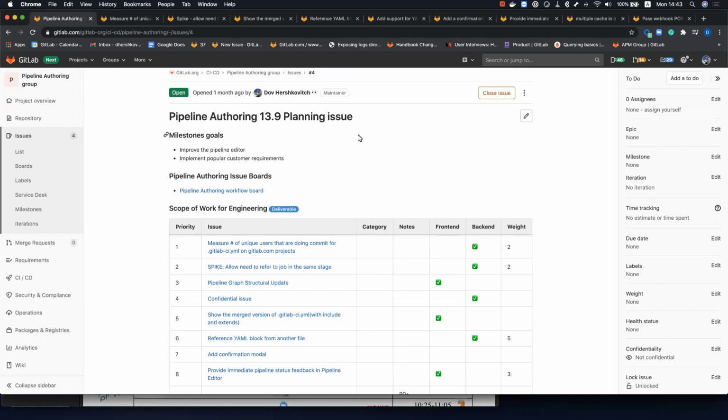To begin with, as always, we have a planning issue for this iteration and goals for this milestone. The goals of this milestone are, first and foremost, to improve the pipeline editor. In 13.8, we released the MVC version of the pipeline editor, and obviously we would like to iterate and implement some improvements. The second goal is to implement some popular customer requirements. Over the last couple of iterations, we focused mainly on implementing our roadmap, and we would like to make sure we are also satisfying the requirements of existing customers.